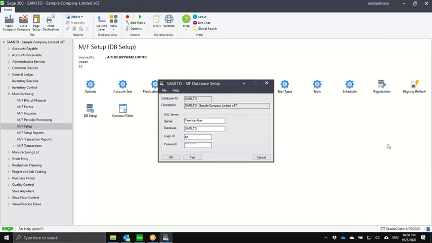So whenever you set up a new database, or when you install for the very first time and activate, don't forget to maintain the MF database setup.